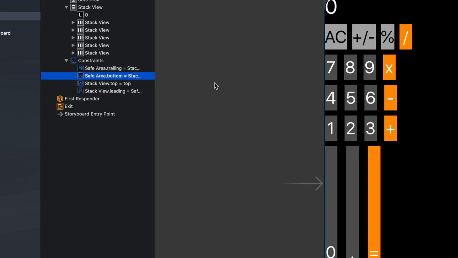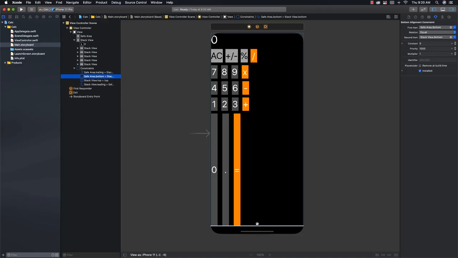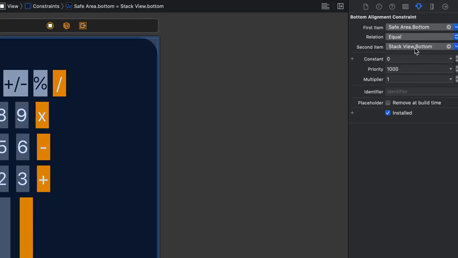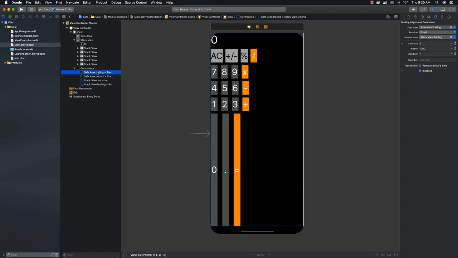The bottom, I'm going to want that to be in the safe area, so they'll be able to close my app. And if you come over here, Safe Area Bottom, Stack View Bottom. All right, that's good. And everything else is looking good in regards to the trailing, which is the right side of our app, and the leading, which is the left side of the app.